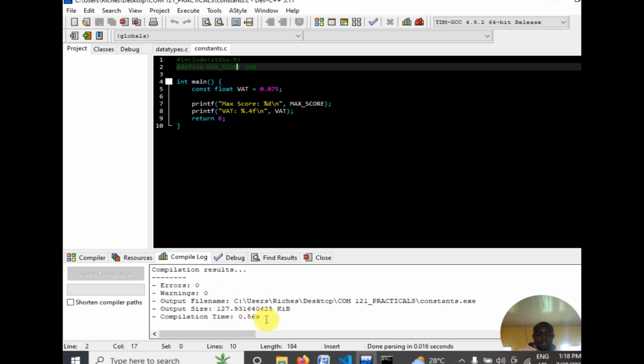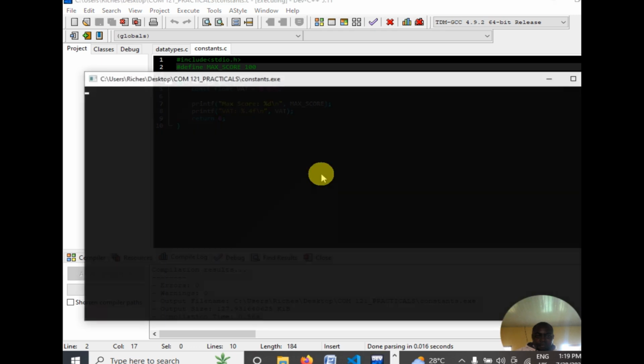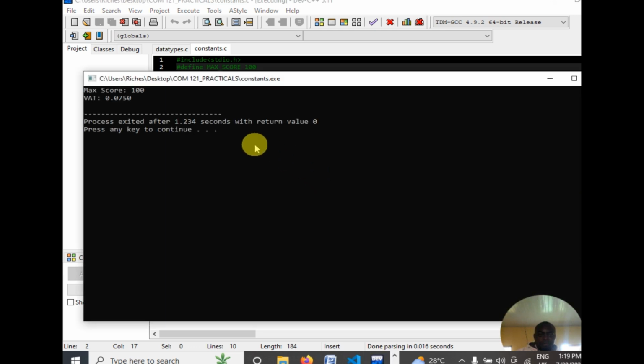Time taken 56 seconds, and there are no errors. Zero errors, zero warnings. Output, everything is there. Constant.exe. Have you seen it there? Then you can now press F11. Okay, sorry, to run is F what? Sorry, this one, F10. You press F10 from the keyboard and it's going to run the program.